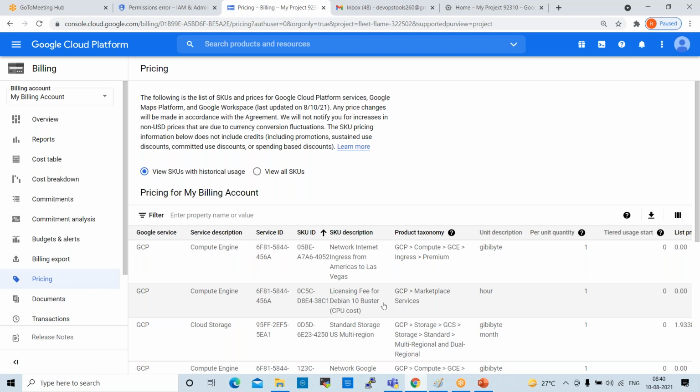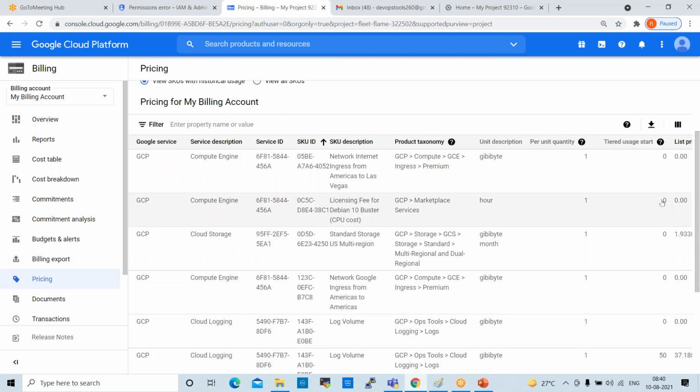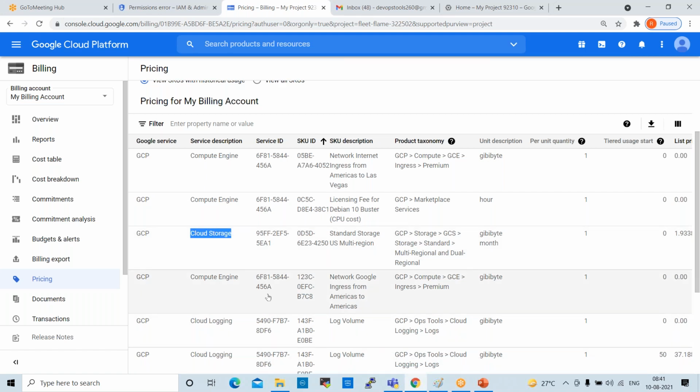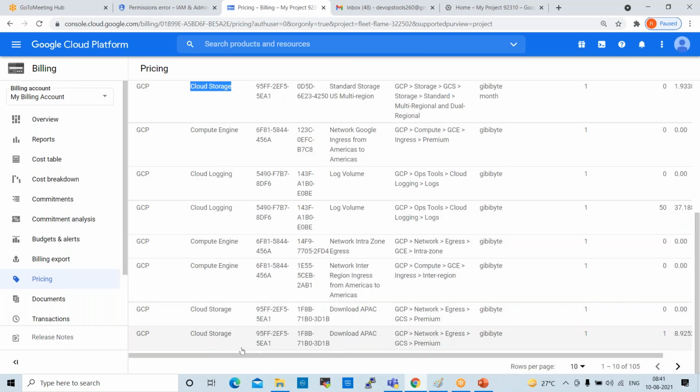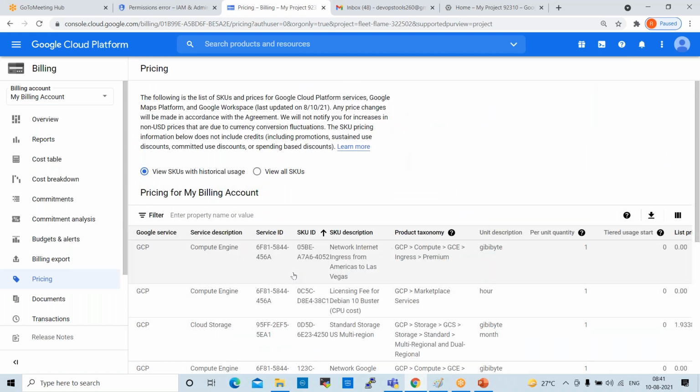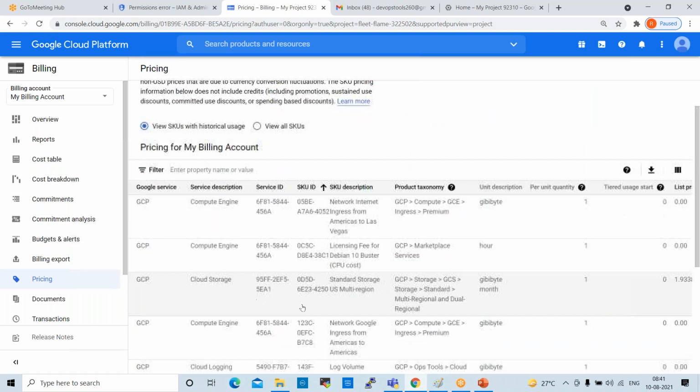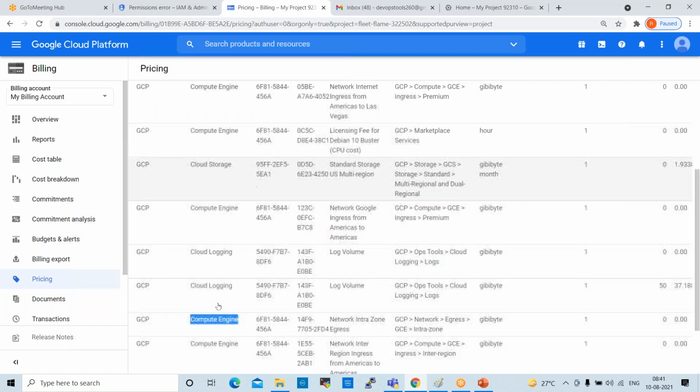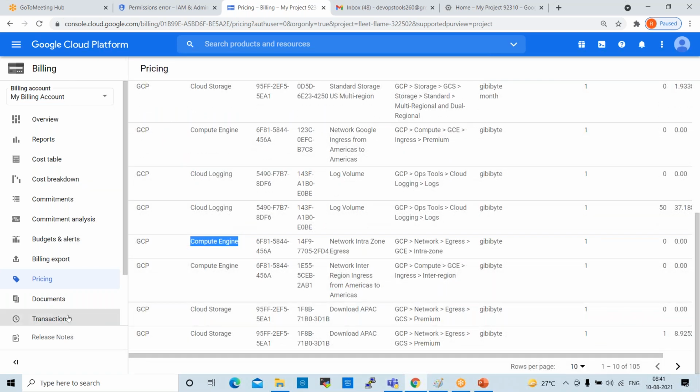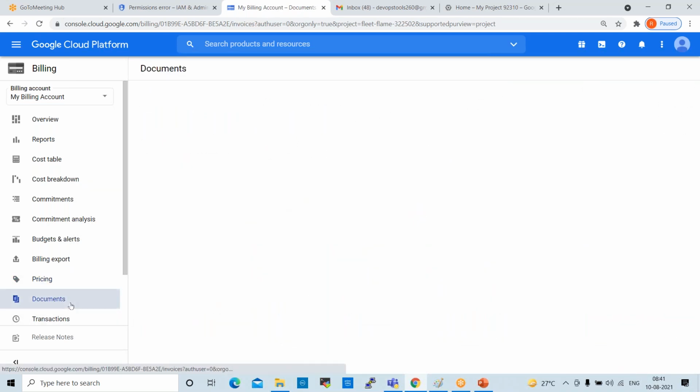This is services wise pricing. Okay, so nothing is there here. See here, for cloud storage, some charges happen. Cloud storage. Compute Engine. Right, so next one, documents.